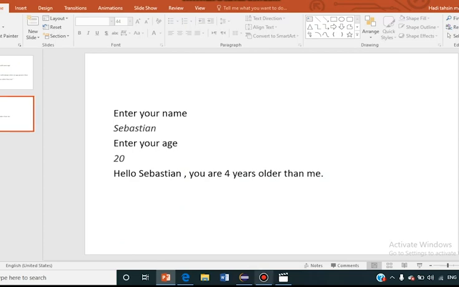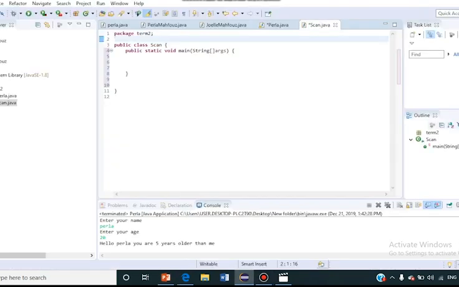So I'm going to start by creating a new class, which I already did, and of course writing down the main method, because without a main method, we won't be able to run our program. So the main method is very important.